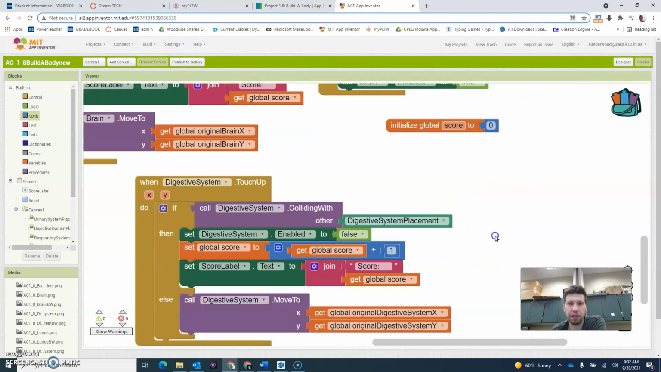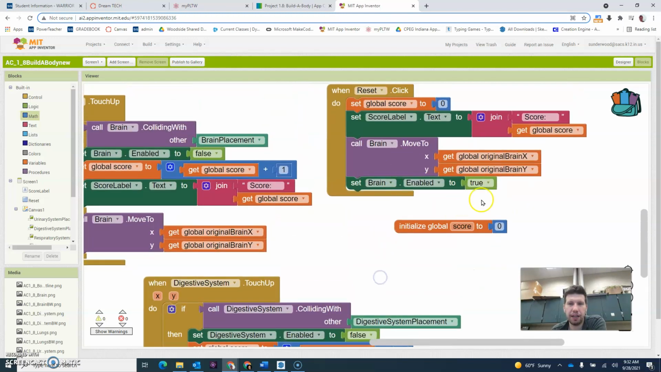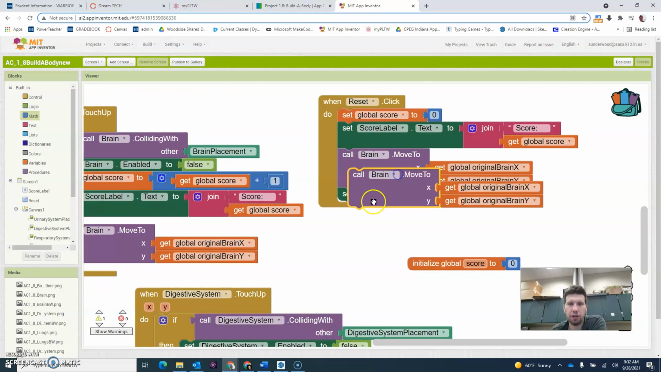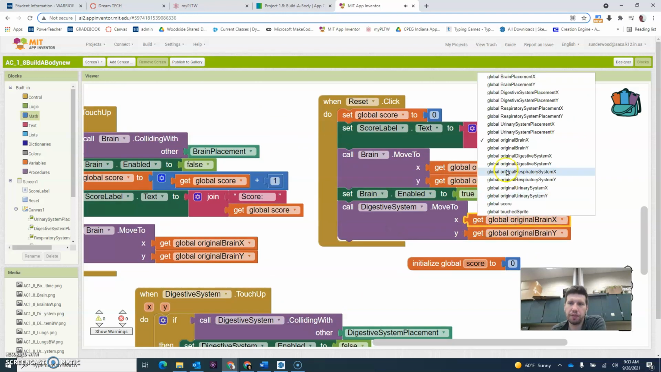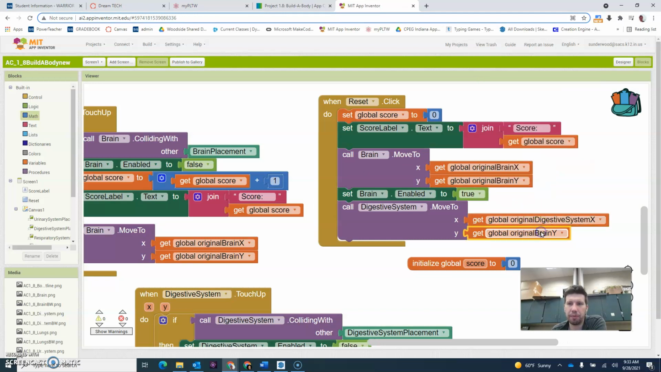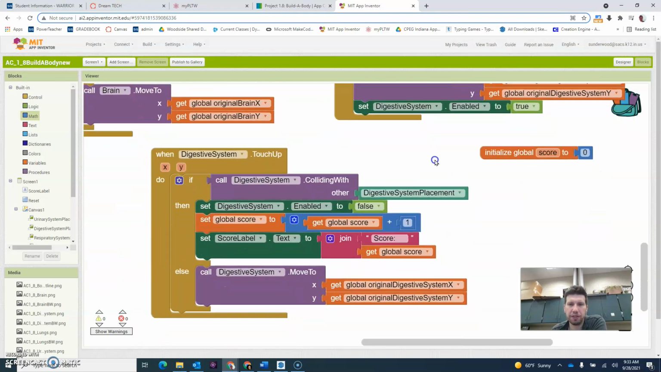So now this is all ready to go. Again, I'd probably need to add a call digestive system to move to original. You know what I mean? So I'm just kind of duplicating and copying, and it's a little bit faster than just remaking all the blocks, right? So you're gonna have to do that for all 4 of your pieces.